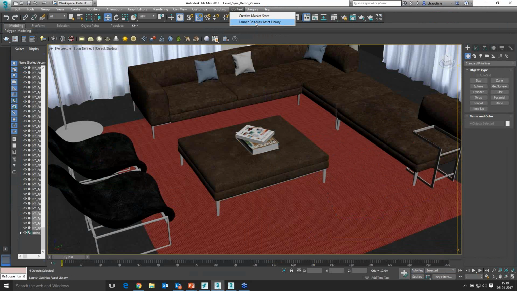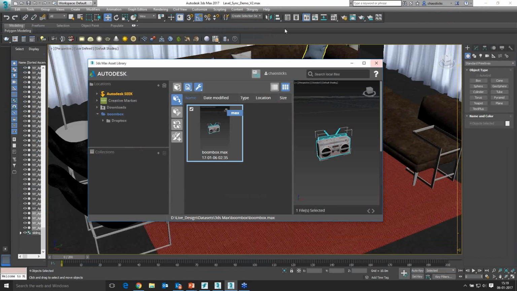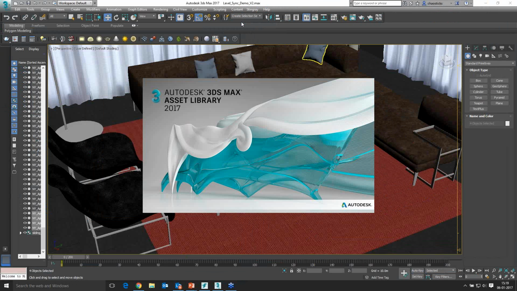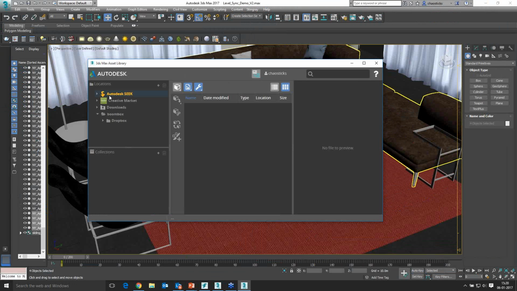So now if I click on Launch 3ds Max Asset Library, I already had that open. Let me close that so that you can see it fresh, how that really works. So Launch 3ds Max Asset Library, a separate dialog box pops up, and then let me just navigate this window around so that you can see what all is there. So in the first tab, you have Autodesk Seek. If you have been CAD/CAM users, Revit, AutoCAD, you would be familiar with Autodesk Seek. It's a simple search function which lets you seek for assets within your projects.